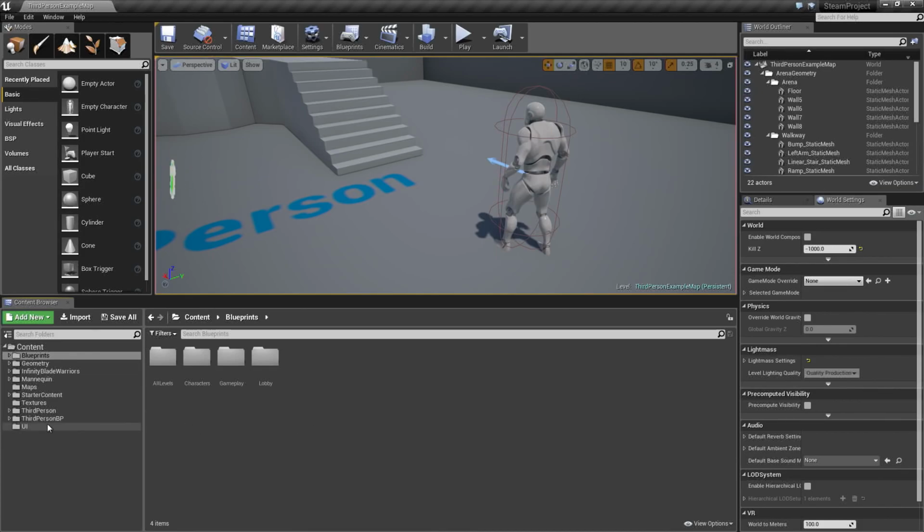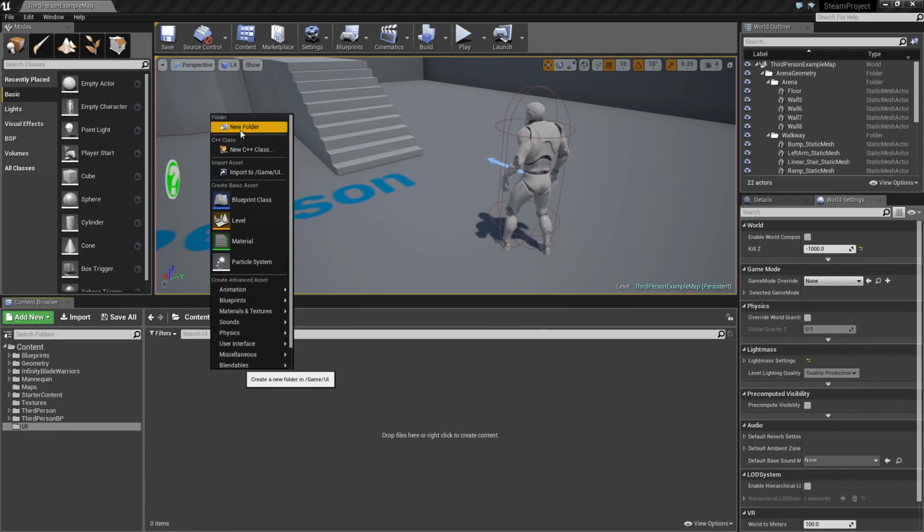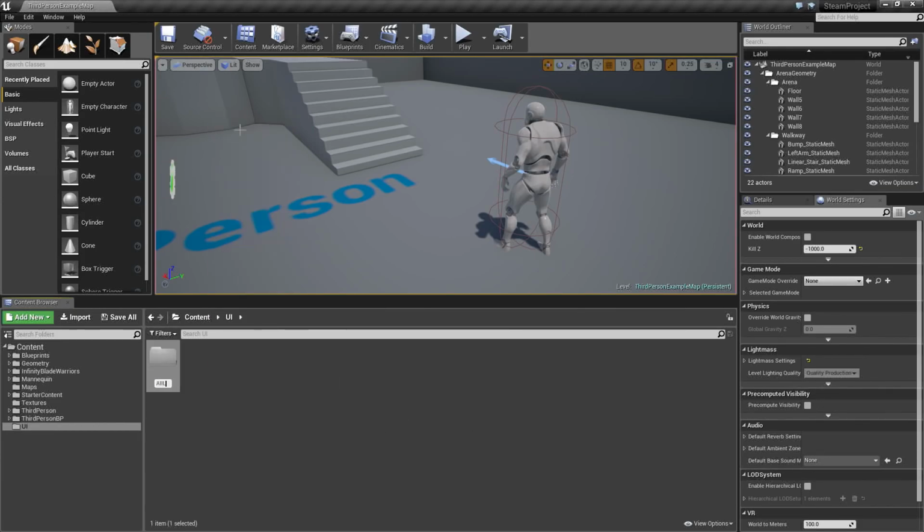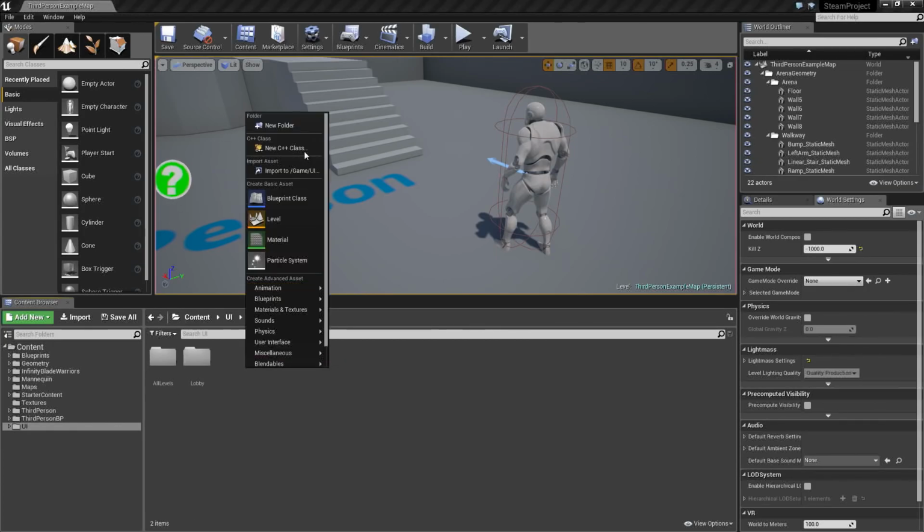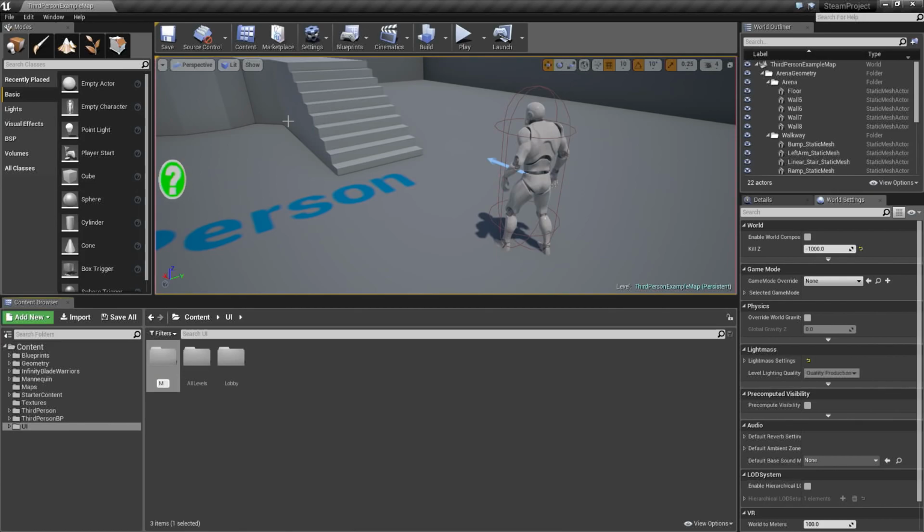So we have those. Let's go down to the UI folder and create some subfolders within it. So we're going to right click, new folder, call this all levels. Right click, new folder. I'll call this one lobby. And then right click, new folder. We'll call this one main menu. So we should have all levels, lobby, and main menu, and all levels, characters, gameplay, and lobby. Okay, I think our folders are set up.